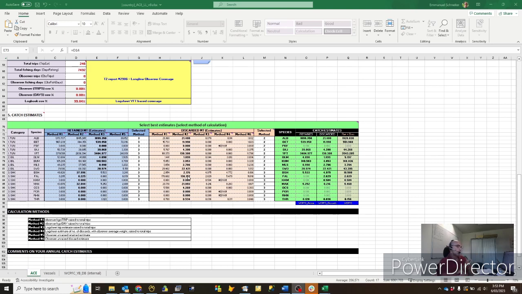So usually method number two is used for discards because discards are better reported in the observer data set, and also for the retained sharks as well. Because usually the retained sharks are better indicated on the observer data set. That's why usually we prefer to use method number two for this one.